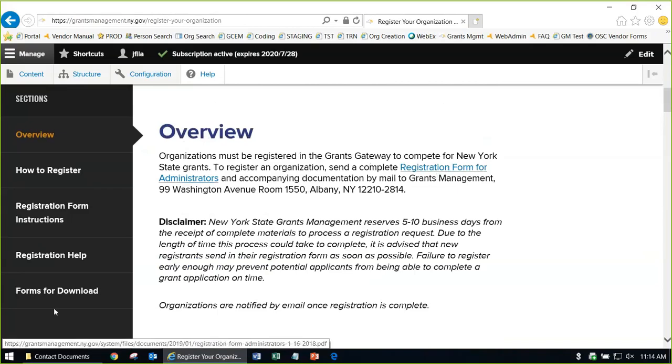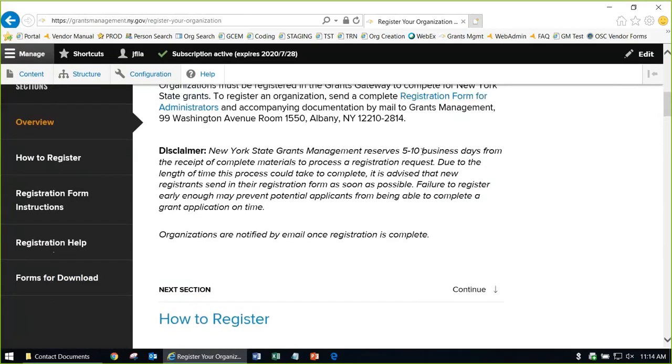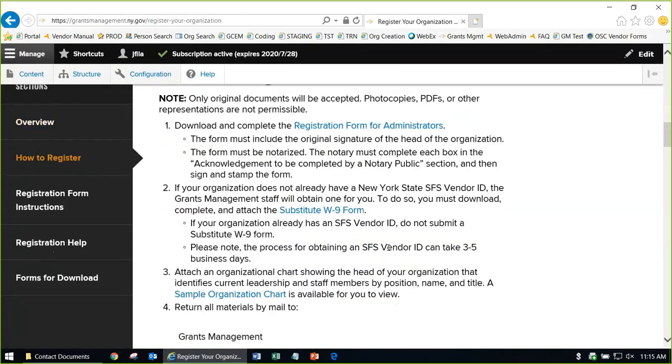If you go down here, there's more links to the form and the other supporting documents we need. We do say, we need 5 to 10 business days to do this. In reality, probably doesn't take more than 3 days if you need an SFS number, but I will say it's very busy right now, and of course you want to get started as soon as possible. So there's the form to download.